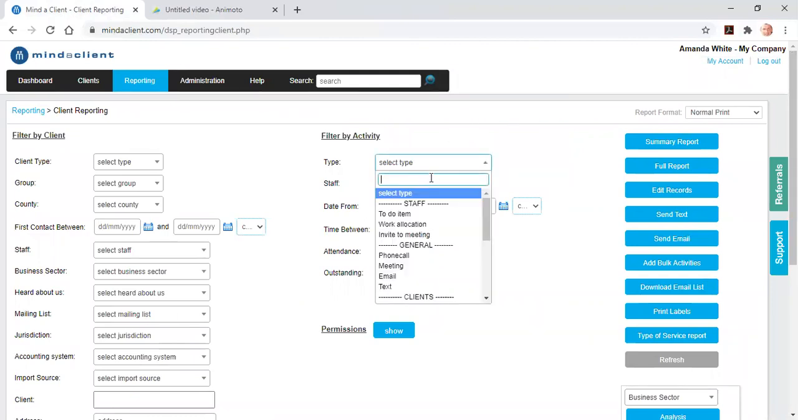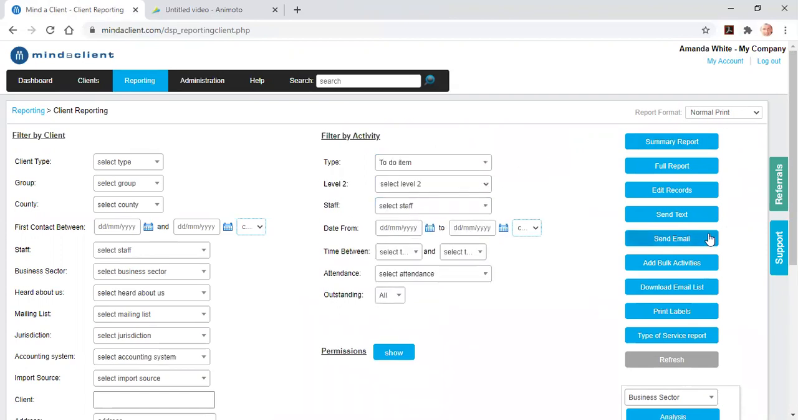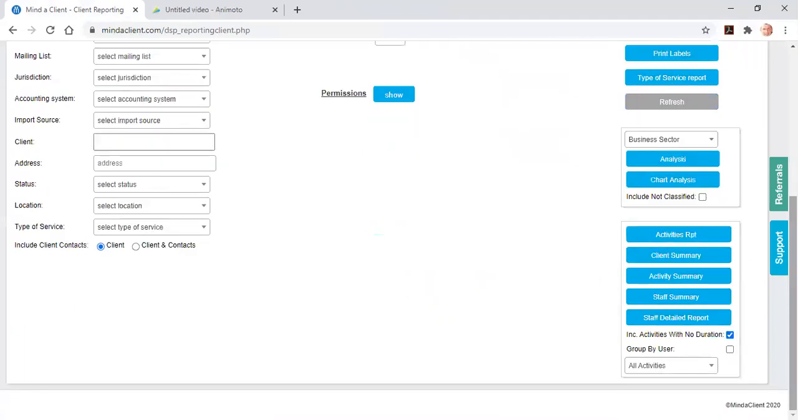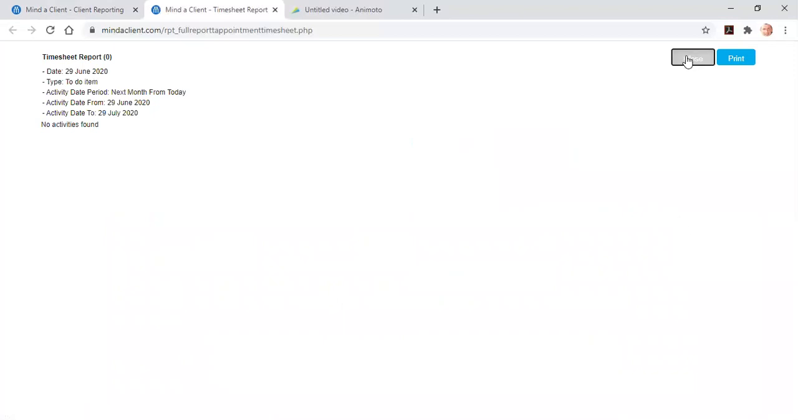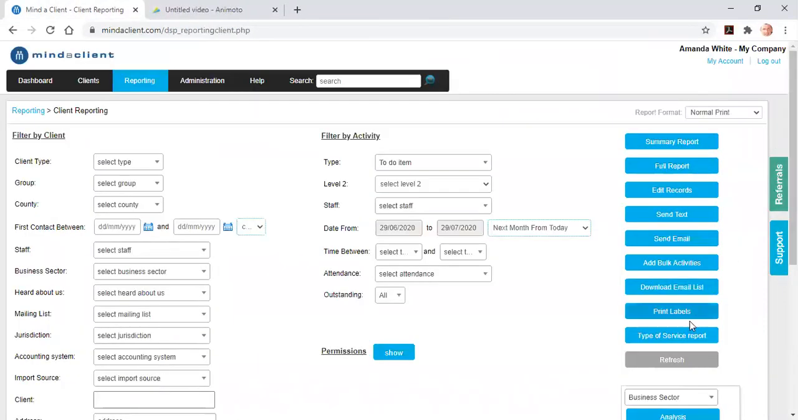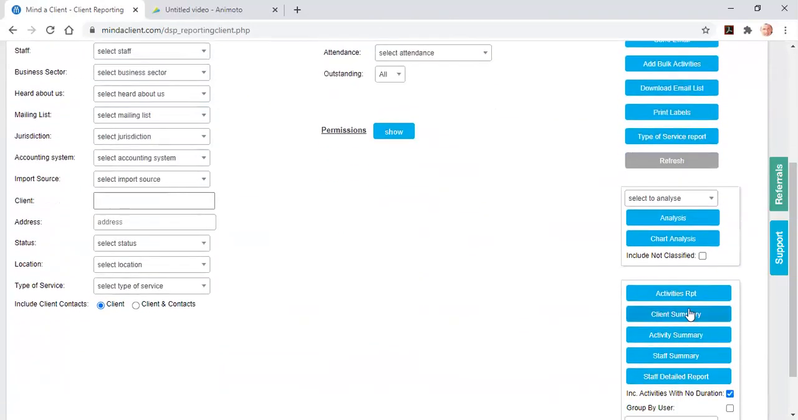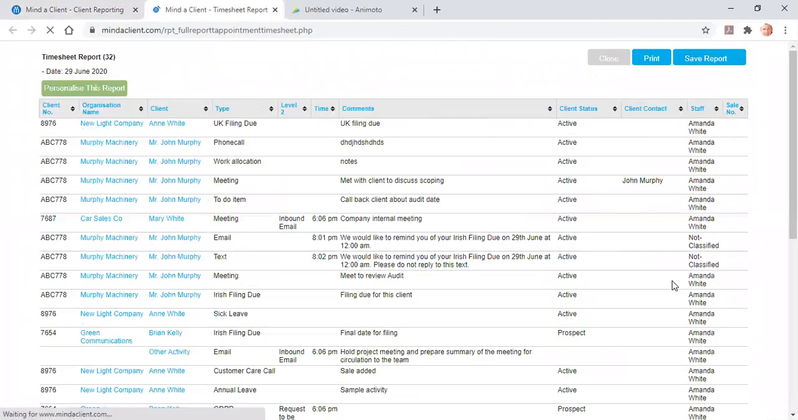You could generate a list of all your work items, all your to-do items. So you could say, I want to see all the to-do items that are due to be completed in the next month from today. Generate this report, nothing to be done. So it could be, for example, if I had a full report of all my activities. Here's a sample example of all the activities.